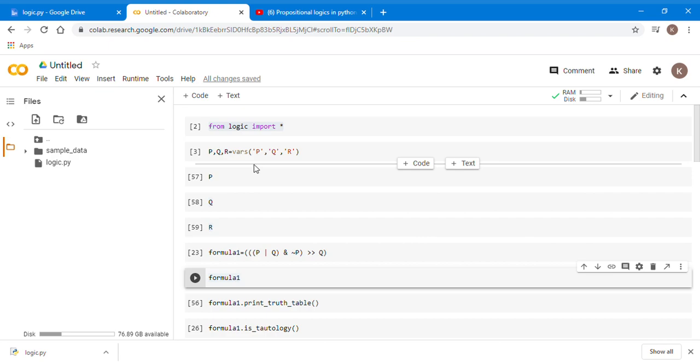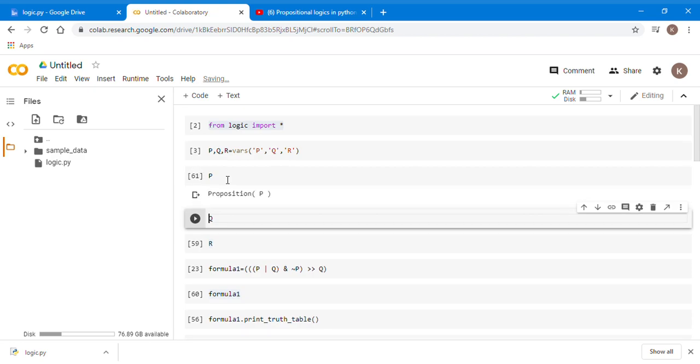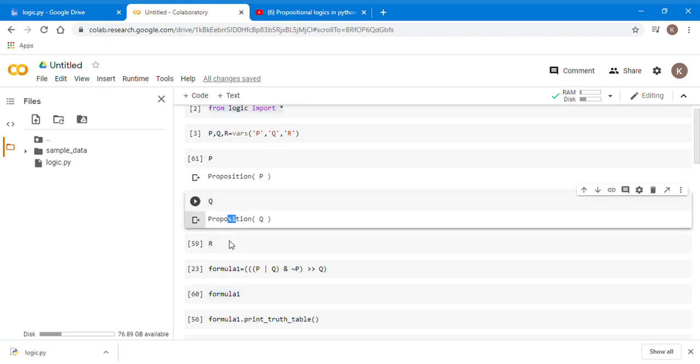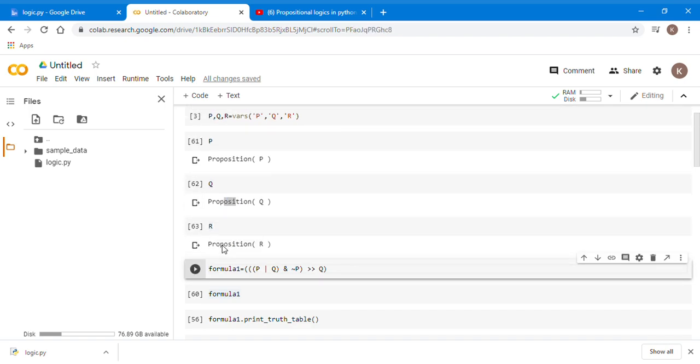So let's test whether we have created the propositions successfully or not. When I run this particular code, yes, here's the output saying proposition P successfully created. So is going to be the Q and also R. Okay, so now we have learned how to create propositions.